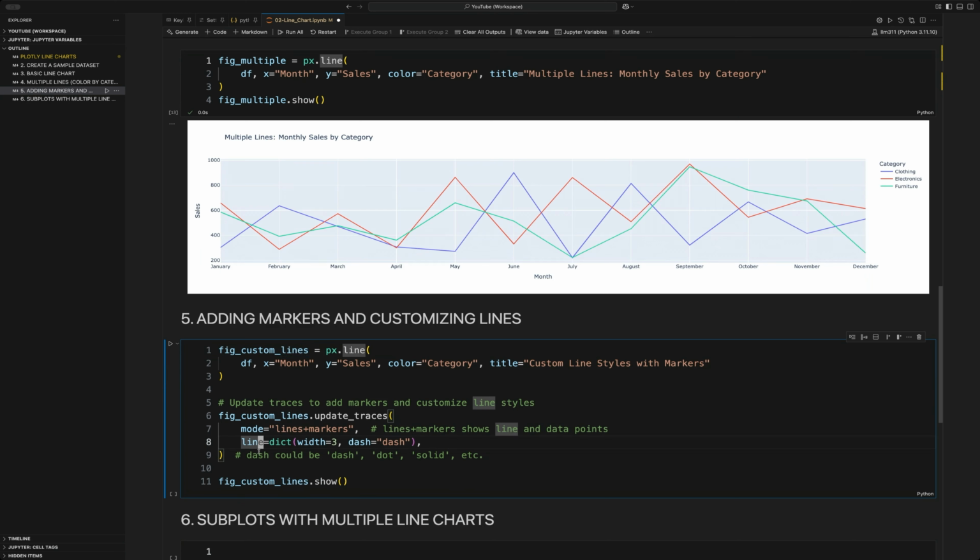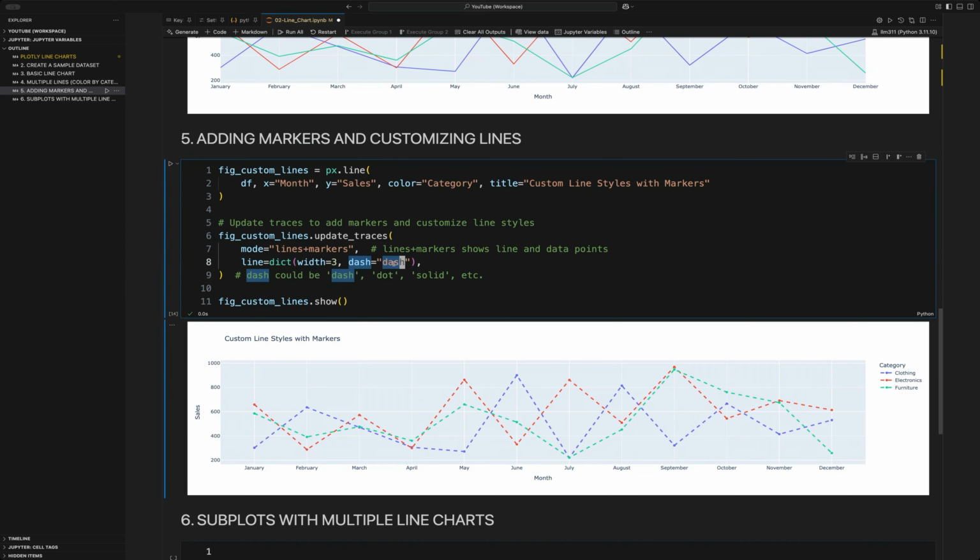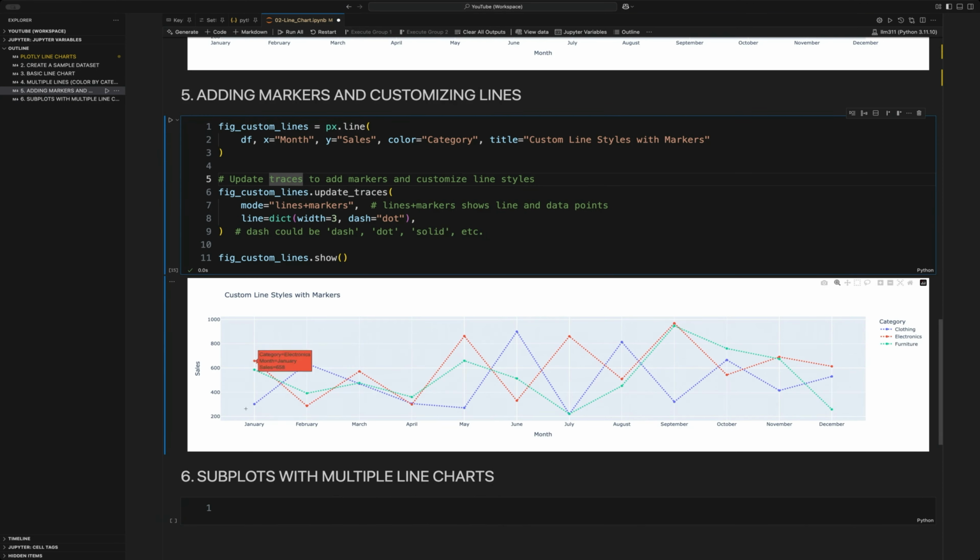And for the line, we're going to pass it a dict, which is comprised of a width of 3. And then the dash will be either solid, dot, or dash. And we're just going to do dash. The line is a dash. And then if we switch that, it'll be dots. Pretty easy.